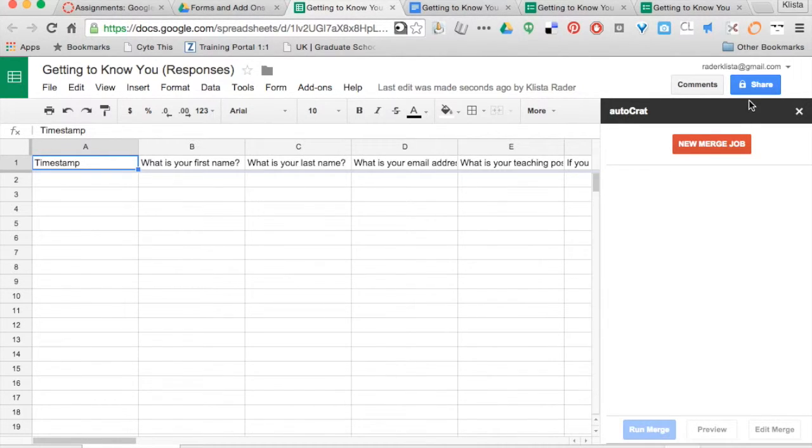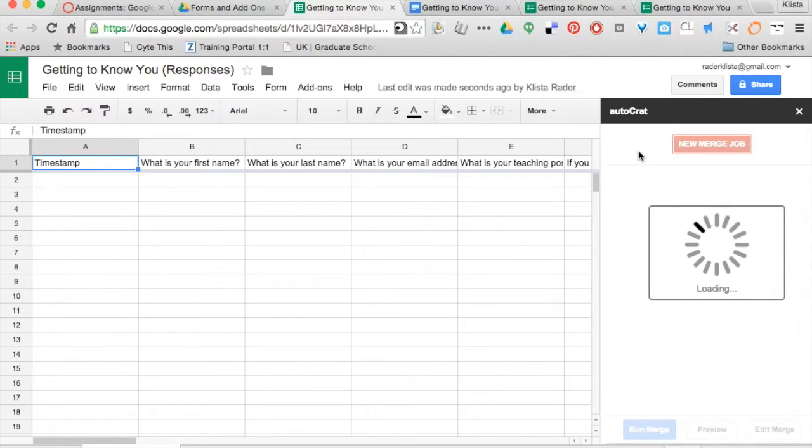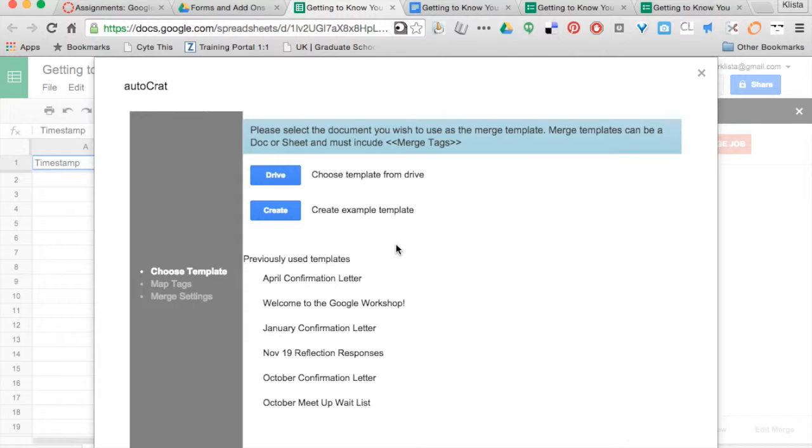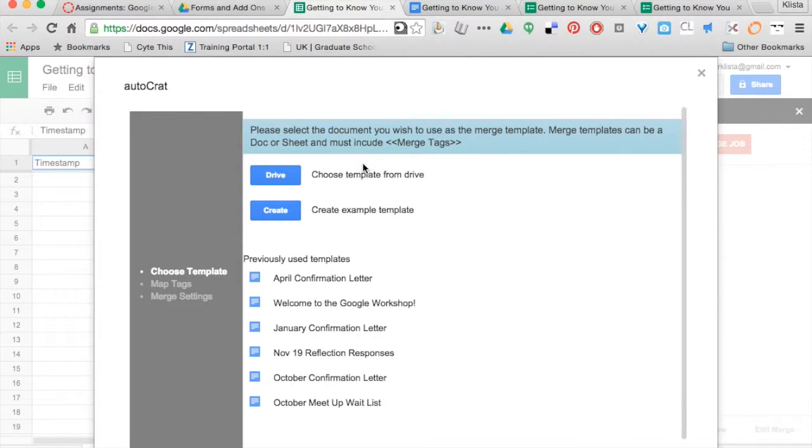Now you can see that it has opened up this other little window over here, and it says new merge job. So remember, I said that this is going to be a mail merge, so I'm going to click new merge job. And it's starting to give me the directions here. It's asking me what document I want to use as the merge template. And remember, my letter that I wrote was called Getting to Know You, and it was created in Google Docs, so it is in my drive.